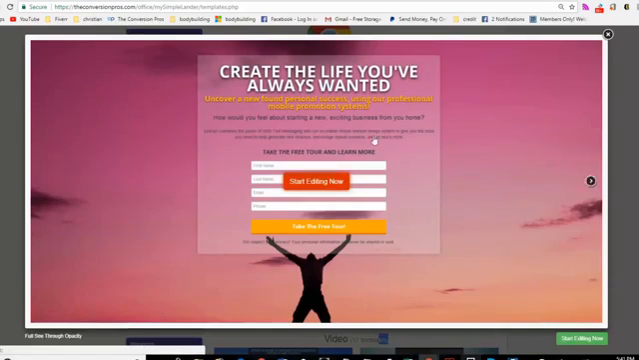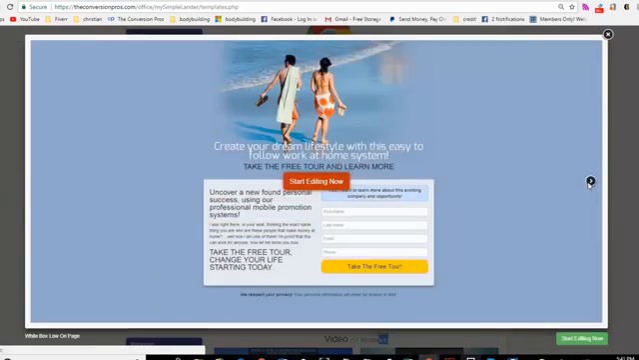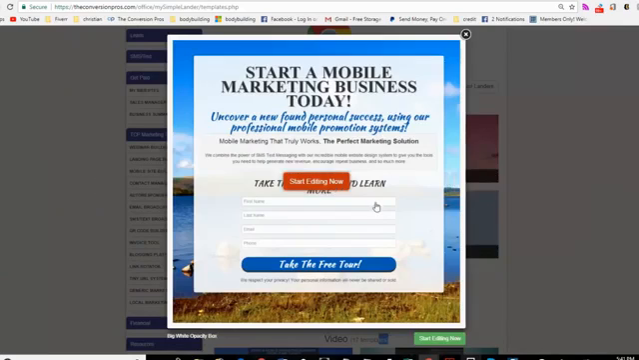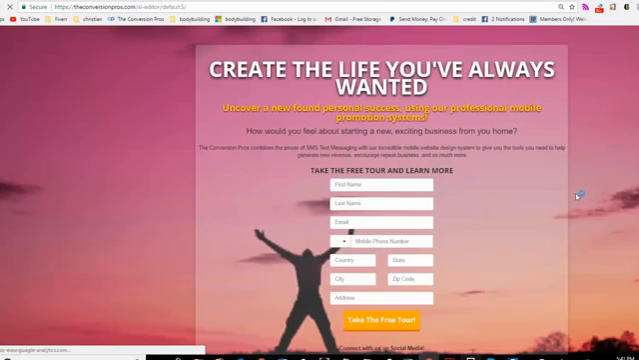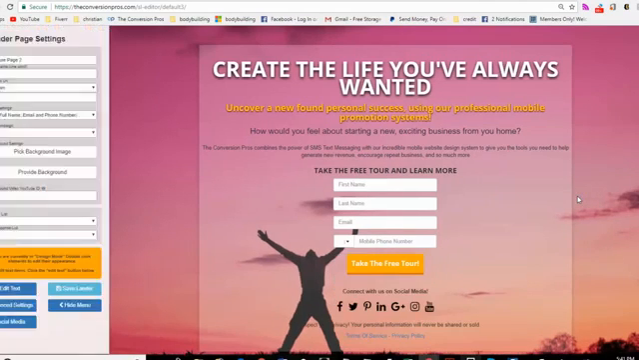When you come on here, you can actually use the arrow and get a feel for what the page is going to look like. Once you see it, you can click on Start Editing Now. Congratulations, step number 1 is already completed.